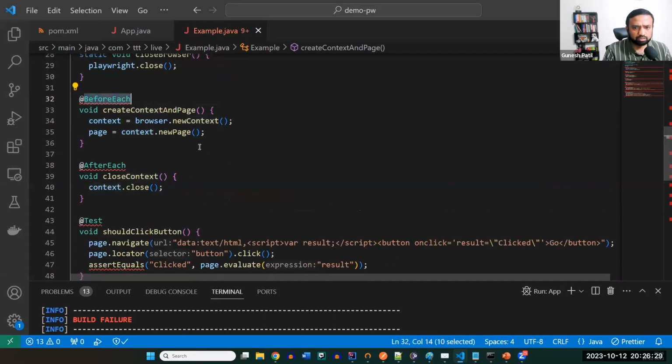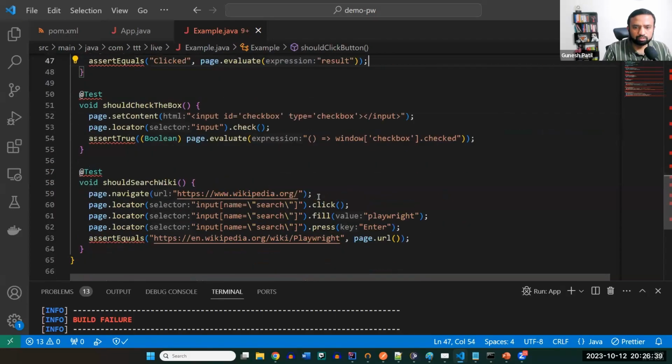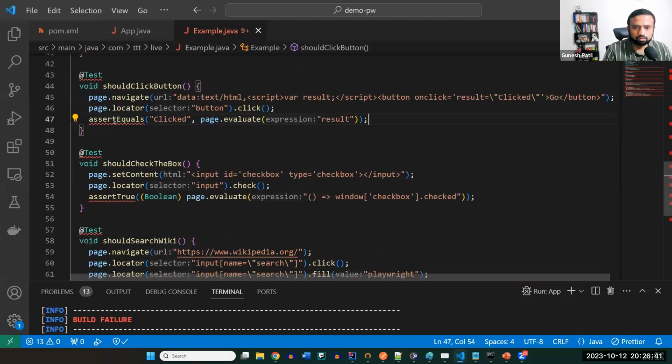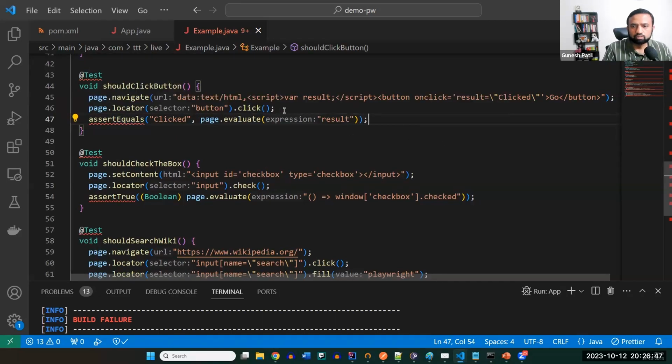So before each, we are again creating a new context. We are creating a new page. Once we create that new page, these are a few tests that they have added. What I'm going to do is I'm going to change these tests. Yeah, there's some problem with JUnit Jupiter. We'll resolve that. Don't worry.